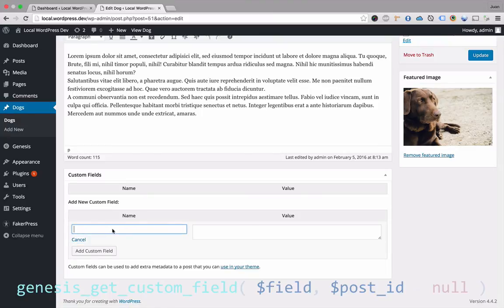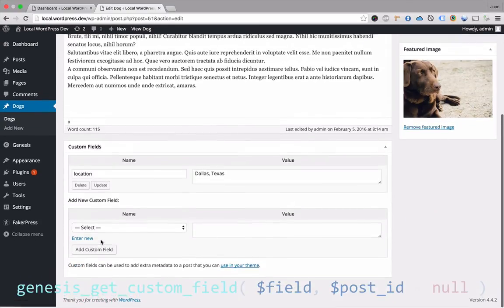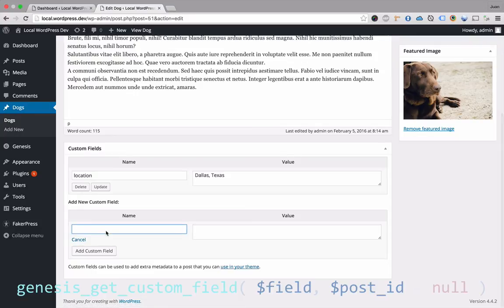Okay, so for demo purposes, we'll add a new one. We'll add a new custom field and we'll title it location. So say Jack is located in Dallas. So we'll do Dallas, Texas. We'll add one more field. Let's add age. All right, so Jack is 2 years old.